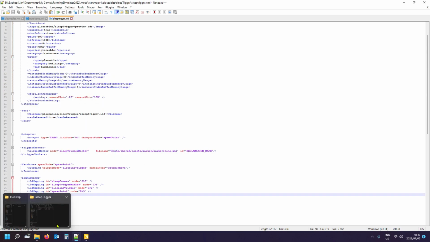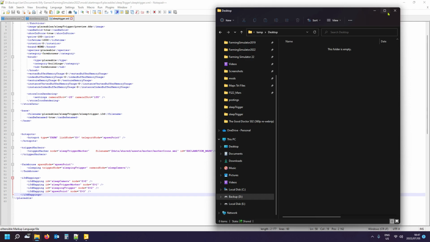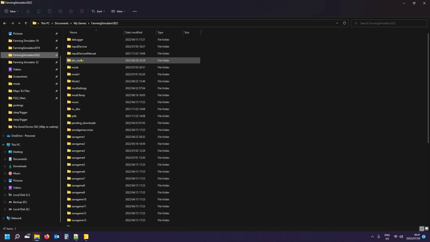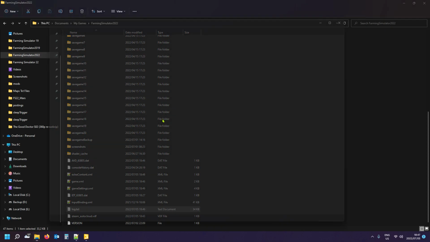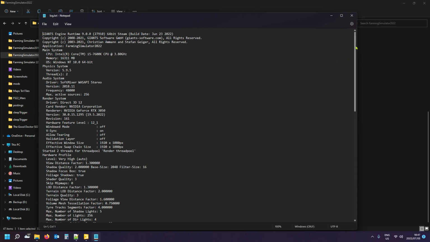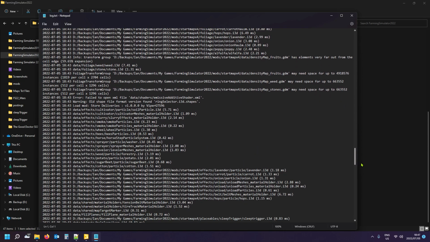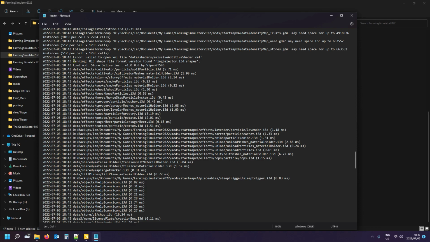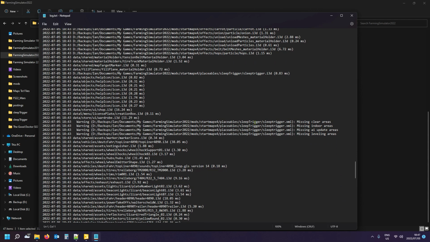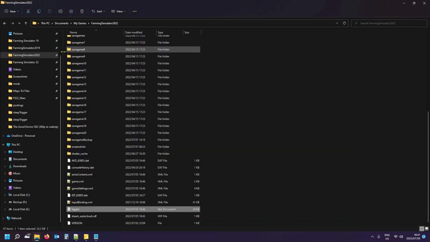Where is that? Let's go to the desktop, open that up, and then Farming Simulator 22. Grab the log. Just want to quickly look at that, 3 not errors, but they are warnings. There you go. I'll show that's the normal in-game one. Here we go. It says here, missing clear areas, missing indoor areas, missing AI update areas, and missing leveling areas. So the clear, indoor, AI and leveling areas, we need to just grab that from a normal XML.